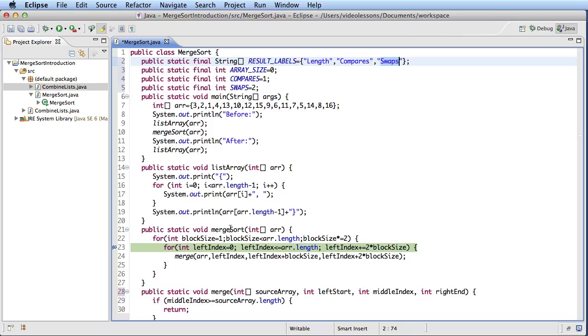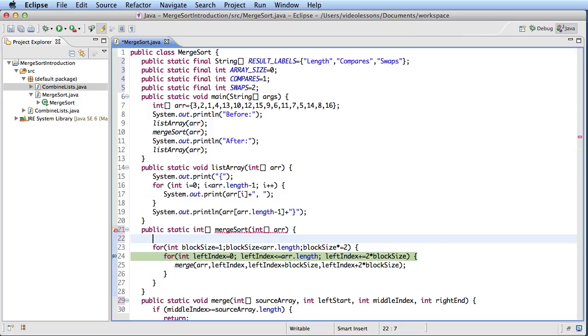Then, in our merge sort method, we're going to change the return type from void to int array. And because it now has a return type, we're going to want to create a new integer array, which we'll call results, and we'll set it equal to a new int array.